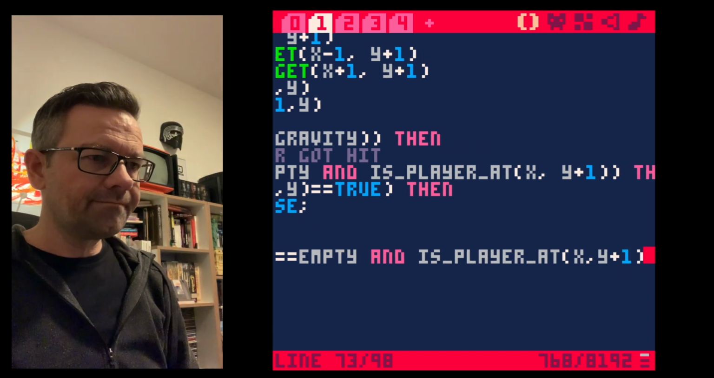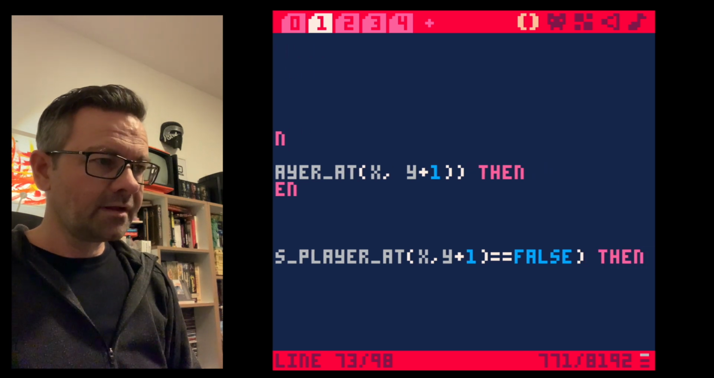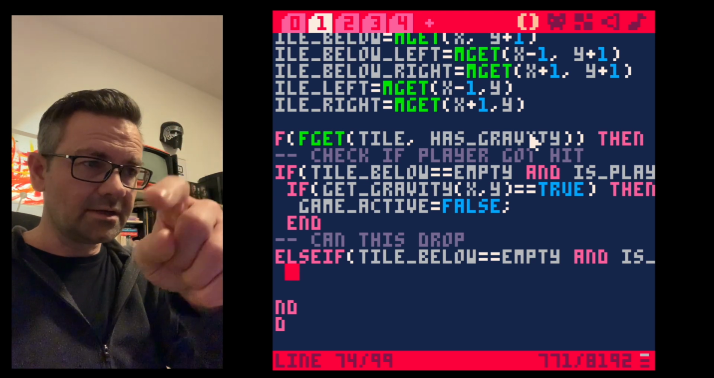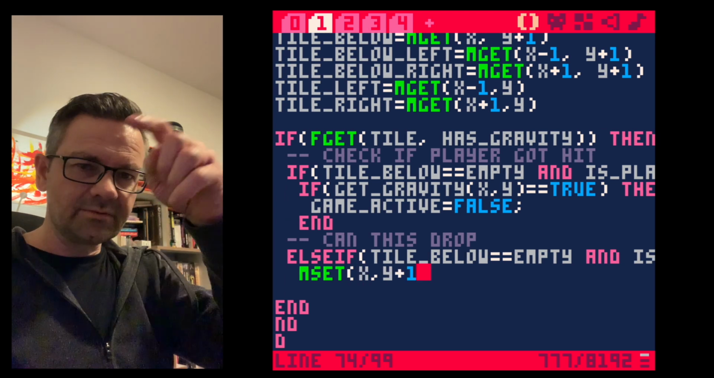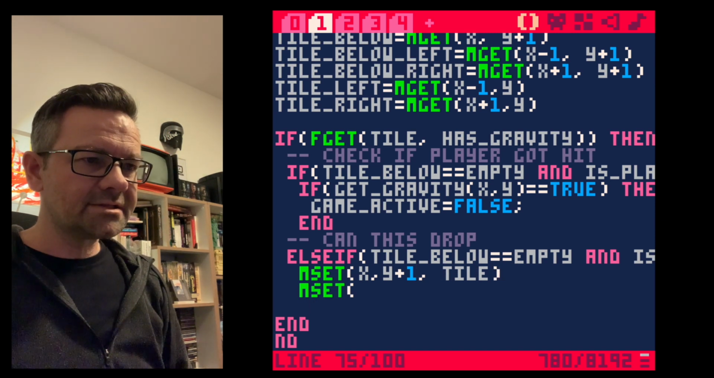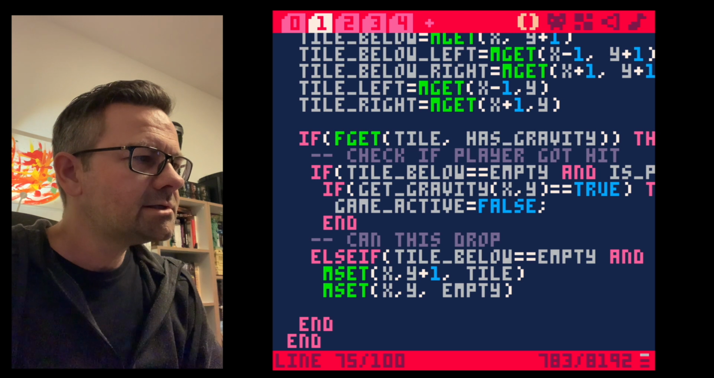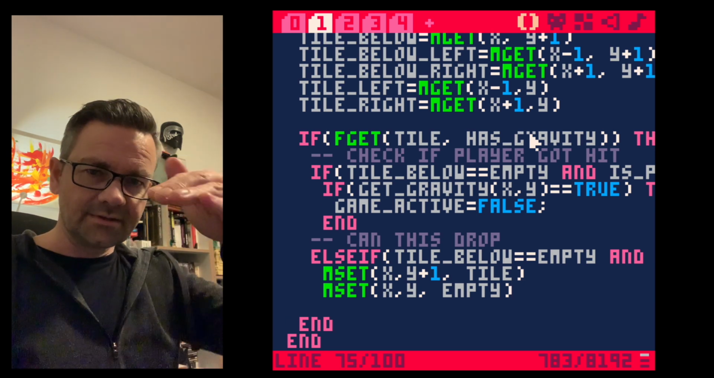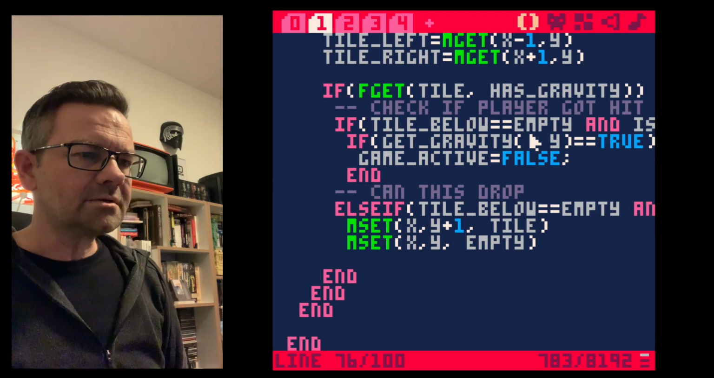If the player is not there, so we just have an empty space, then pretty much take the tile from above and move it one down. So we say mset x, y +1. So we go to the field below and we put the tile there. And we say mset x, y, where we are now, and we put an empty tile. And now comes the fun part. So now we have just moved a tile below. Let's see that. We're missing the end here.